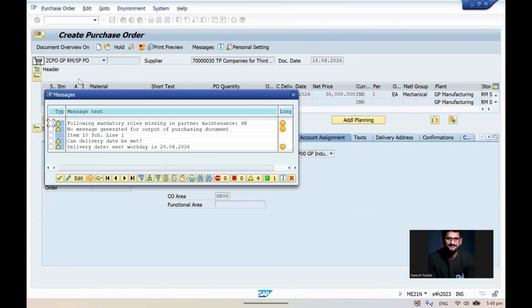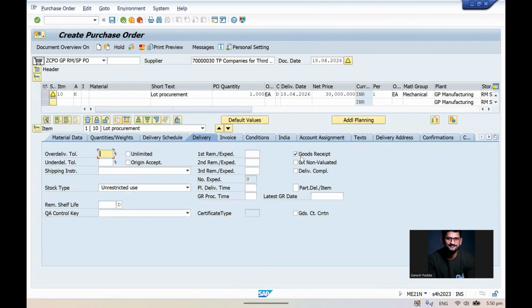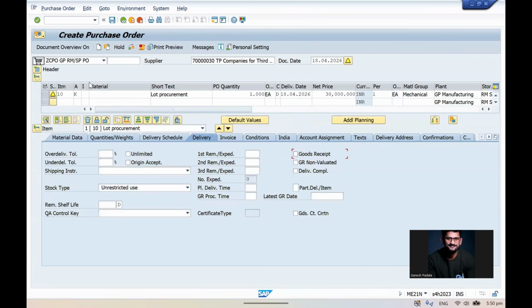All good. So here, account assignment, and if you go to the delivery, the GR flag has come. That's what I mentioned. If you remove it in the configuration, the GR also will be out. Okay, if you remove it in the configuration, it can be completely out. But now I want to use the same K, so I'm removing it at the PO document type level.